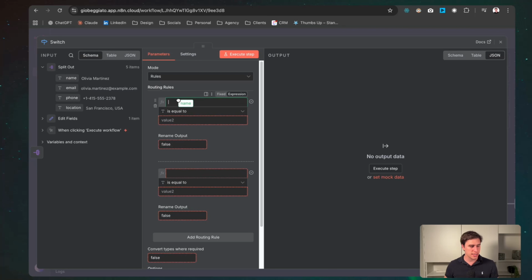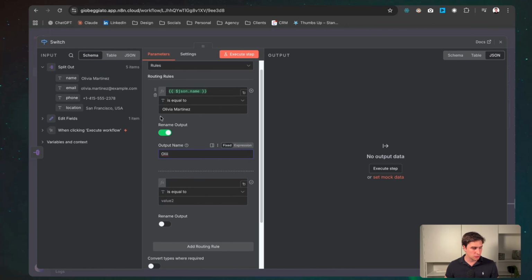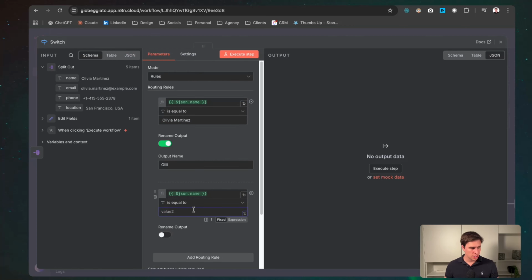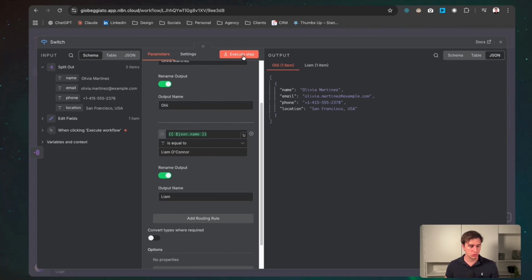The rule that we want to say is that if the name that we have inside here is equal to Olivia, then I want to rename the output with Oli. And otherwise, if the name right here is equal to Liam O'Connor, which was our second name, we are going to call this output Liam. And we're going to execute.